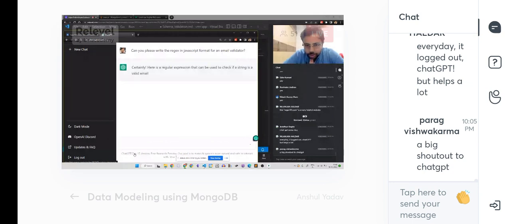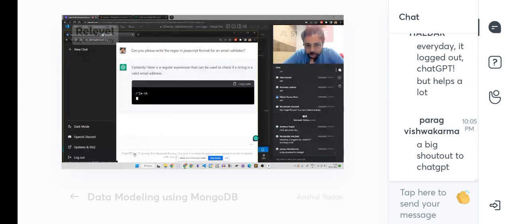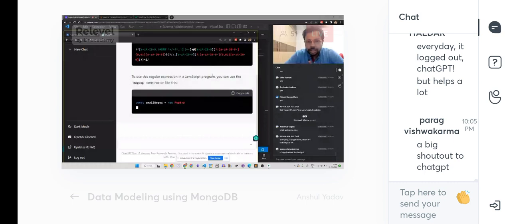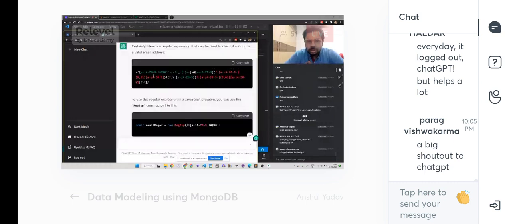If I do this, it will write the regex for me. Here are the character checkers: A to Z, 0 to 9, any number of them can be there. And then there should be an @, then a complicated logic, and there should be a dot, and a bunch of other parts. This should recur several times.